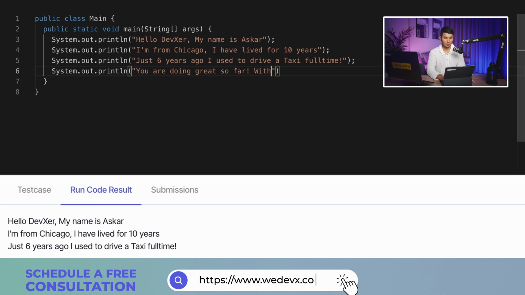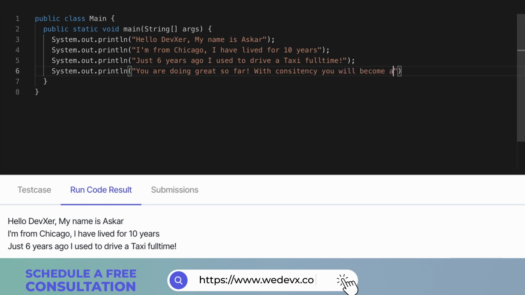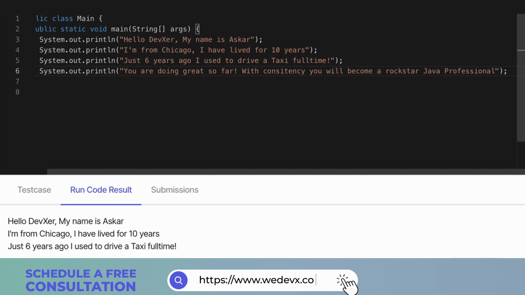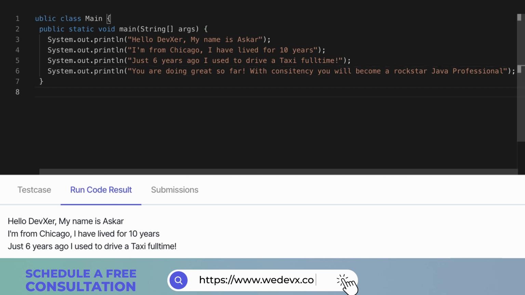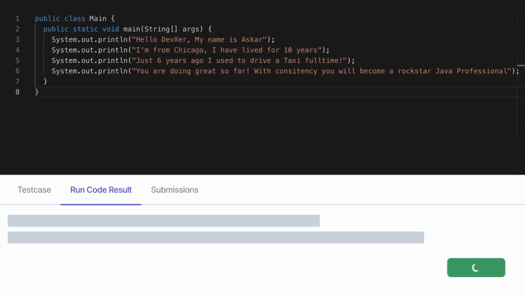"With this pace, with consistency, you will become a rock star Java professional." Don't forget to put a semicolon at the end. Okay? All right. Now I'm ready to run this code. Run the code.